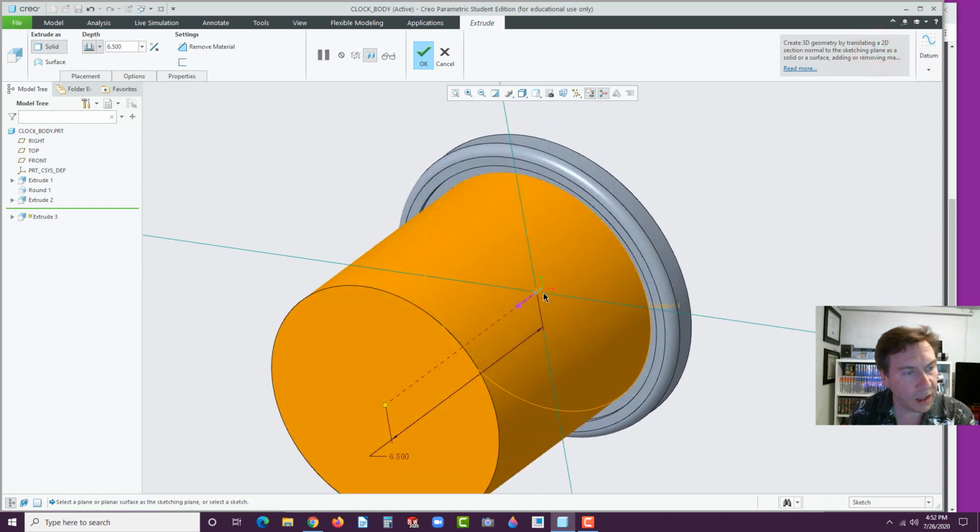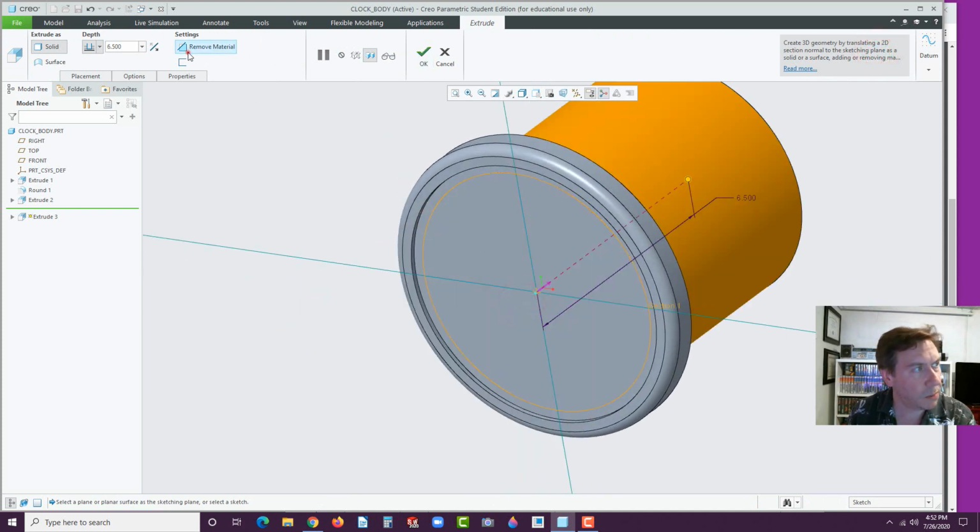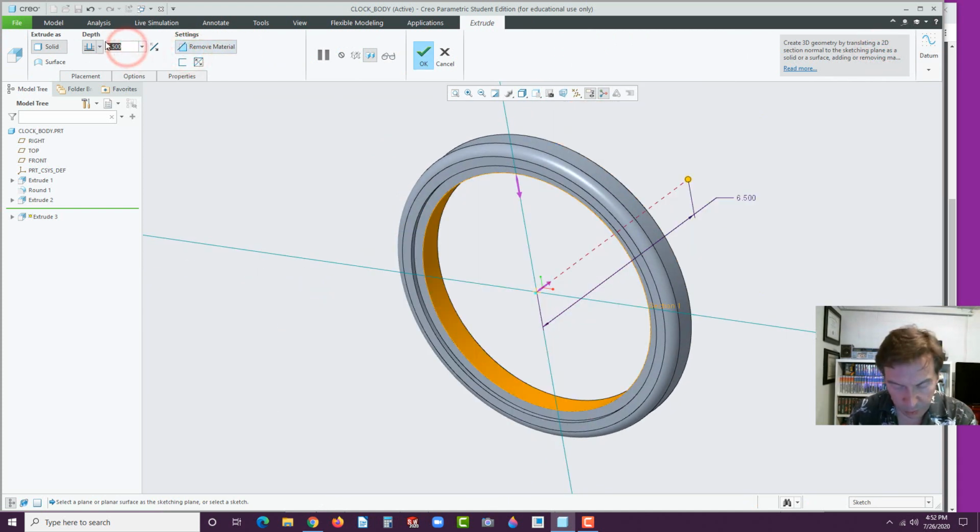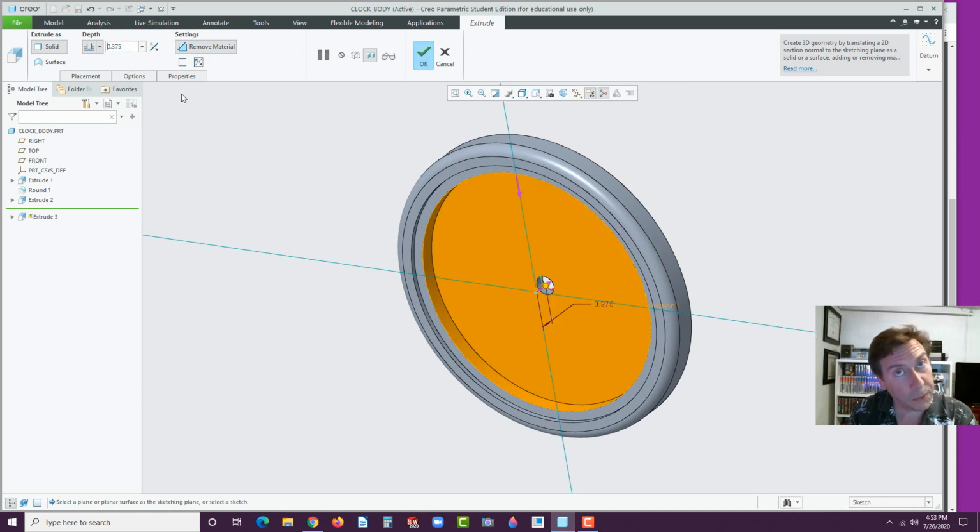Hit OK. Flip that direction, remove material, and this goes 0.375. Now in the print, it's an ordinate dimension, it's 0.5, but you have to remember you have to subtract the 0.125 from that in order to get the 0.375. So 0.375, you will not see that on print.